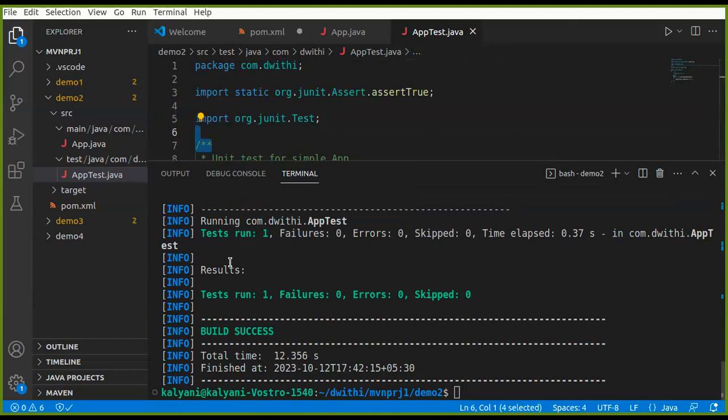Okay, so only one test case we have, and you can say tests run total one, failures 0, errors 0, and skipped 0. Okay, so all the test cases executed and there is no error in that.